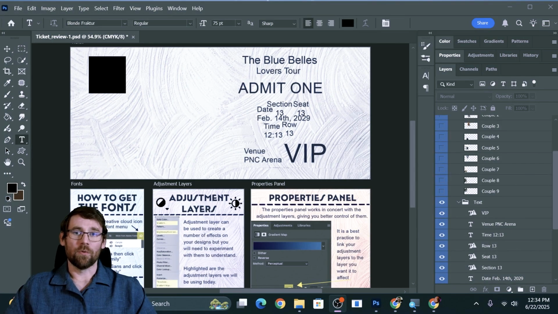Today what we're going to do is review a lot of the things that we've gone over before. I want to make sure that everything is kind of sticking here. We're going to cover adjustment layers, we're going to cover clipping masks, we're going to cover a lot today. In this ticket review, we are going to build a concert ticket for a fictional concert, and we're going to build it up using a lot of images, a lot of shapes, and we're going to use a couple of different fonts along the way.